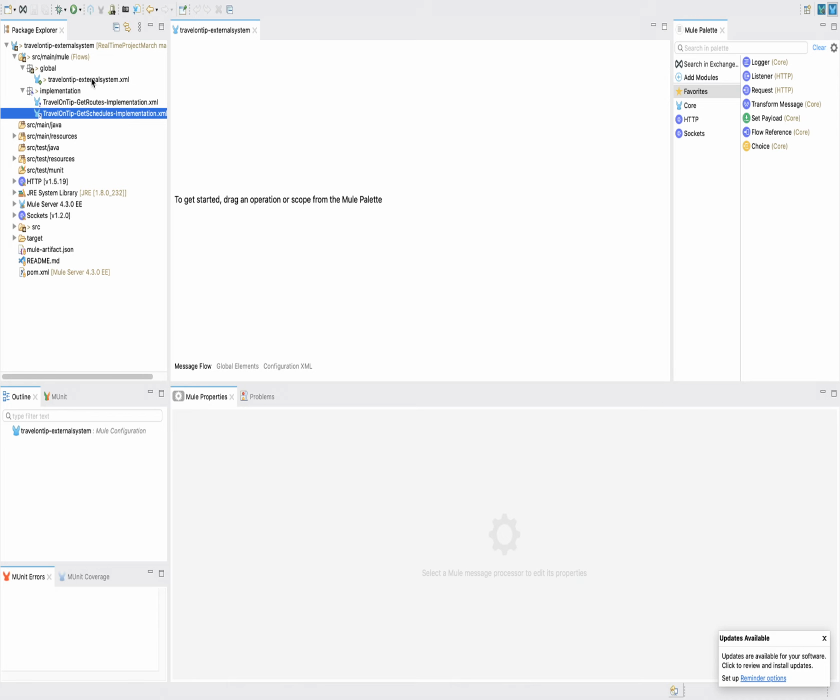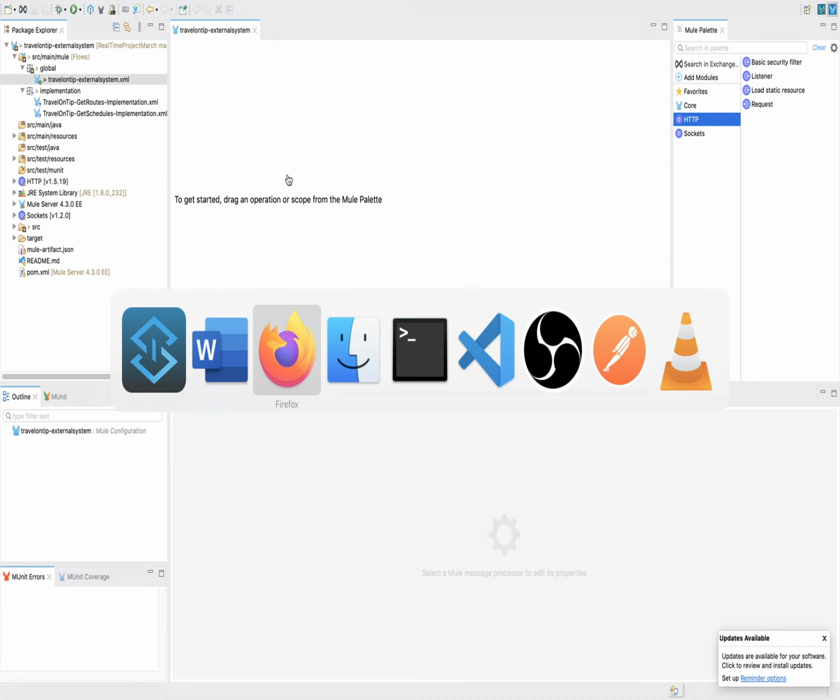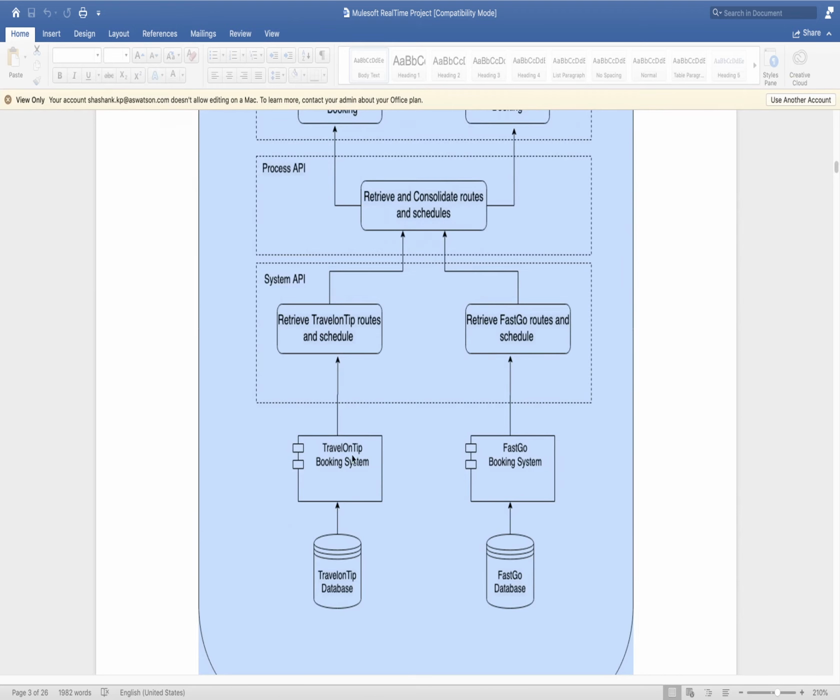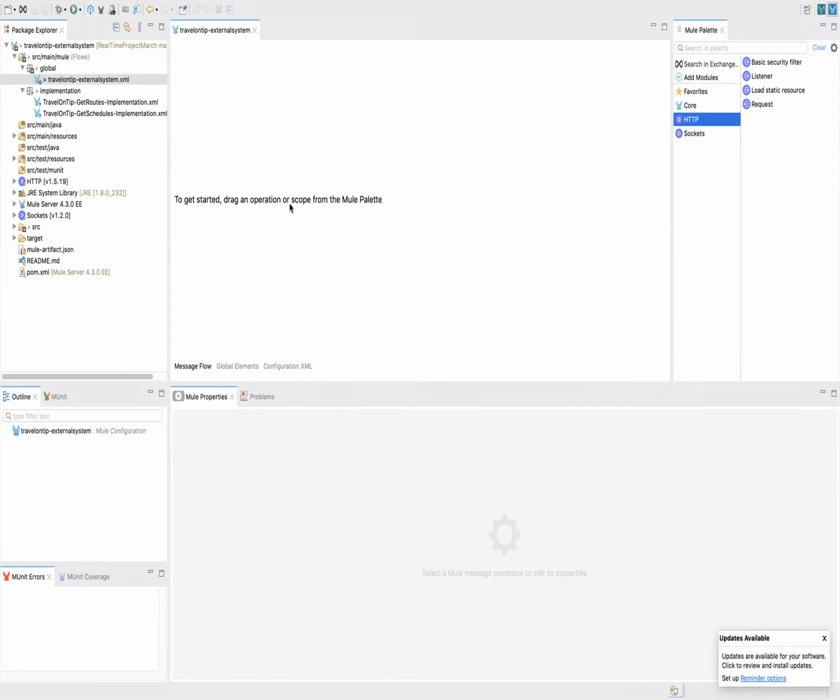Okay, so let's start with this file. Now I will go to HTTP listener since I want to expose this API. So if you see this API, we want to create this REST API. This REST API will be called by this system API. So I will create this REST API. So I will use HTTP listener.